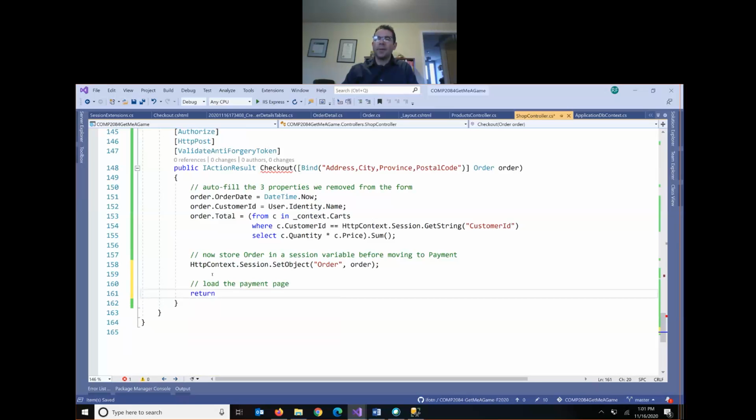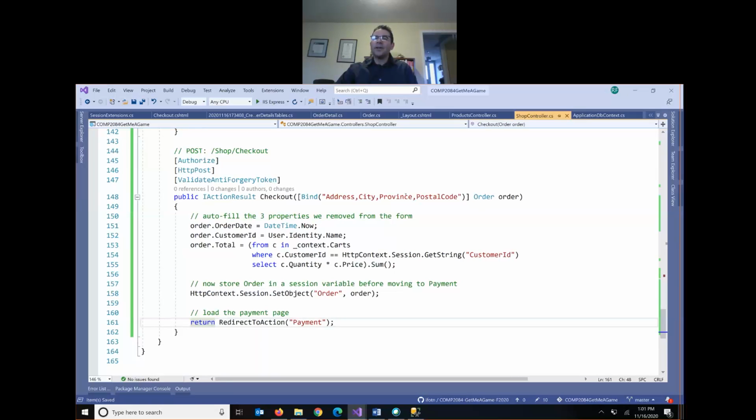This will just give us a blank screen for now. That's fine. We'll build this next week. So there's our checkout page. So we won't actually see anything. It's just going to take the address, city, province, and postal code from the form, bind those to the order, and then auto-populate the date, ID, and total, stick it in a session object, and go on to the next page. So I'll try this out.